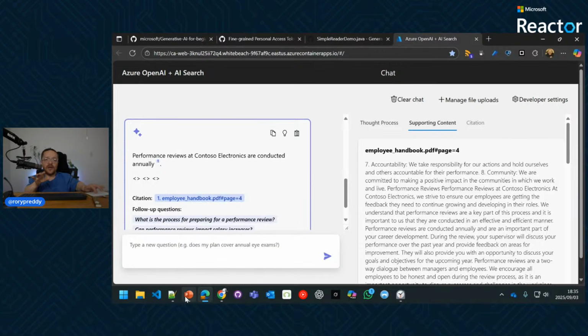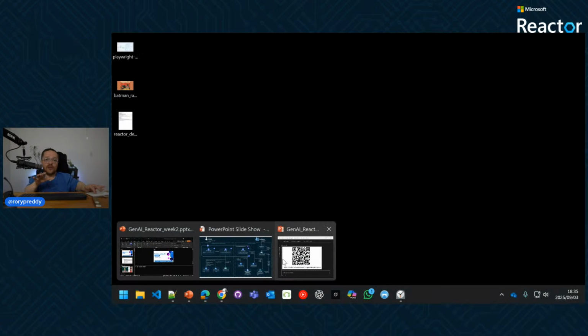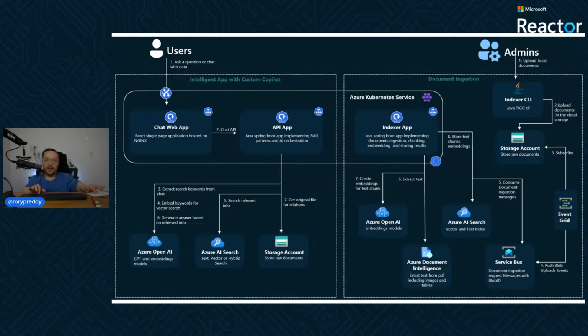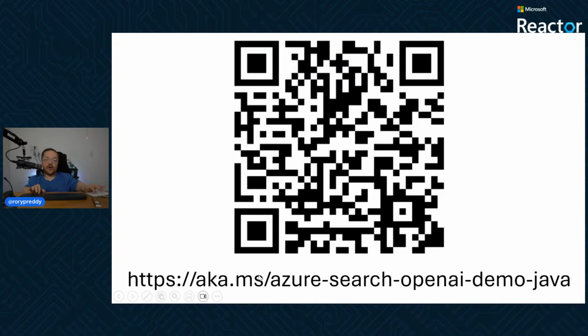So this is the example I want you to have a look at. So let's go into that. And you're going to click through here, and you're going to go to aka.ms/azure-search-openai-demo-java. There's also the Python version, the .NET version. This is our canonical example of Azure Search OpenAI demo.